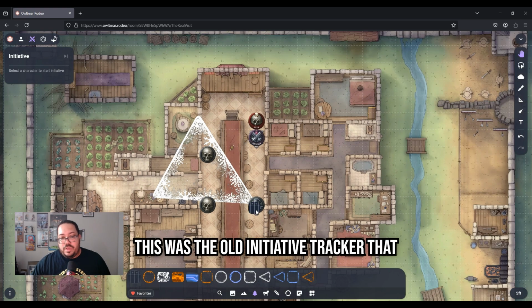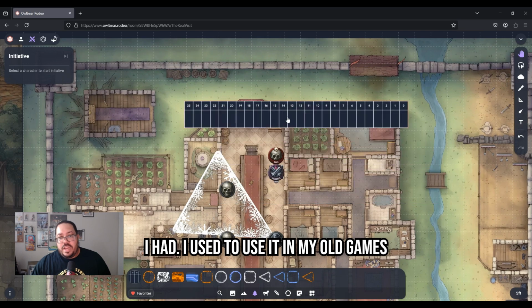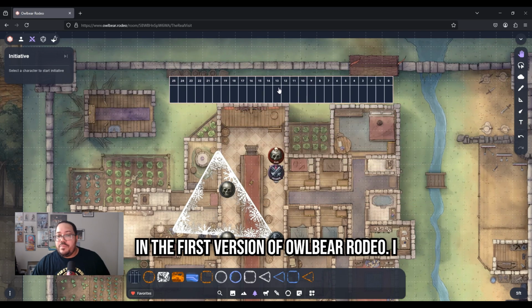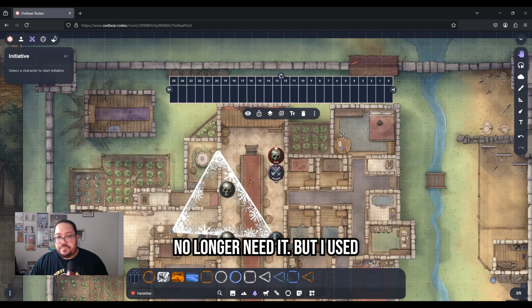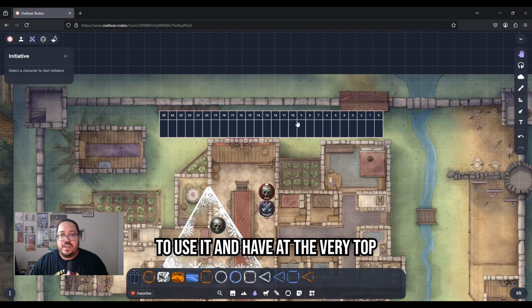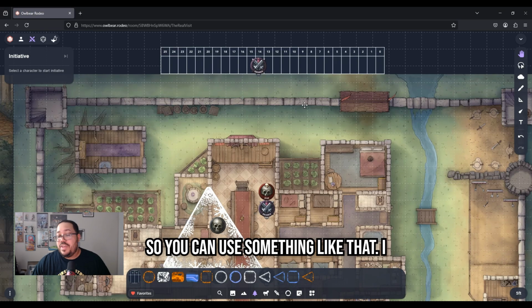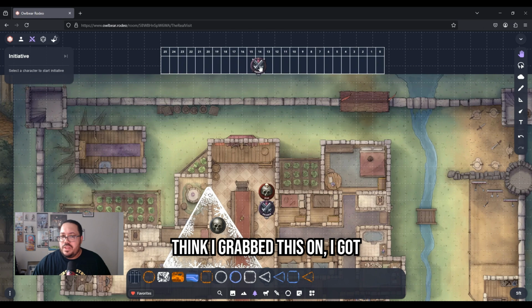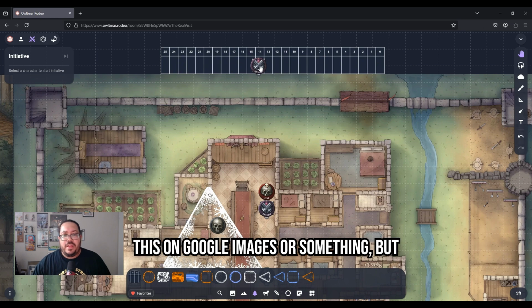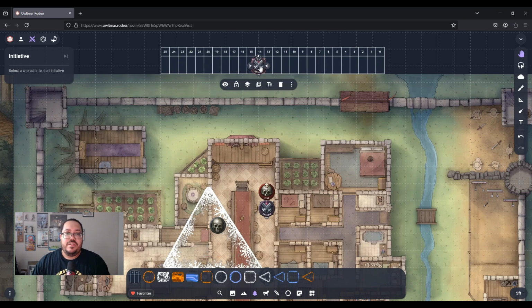This was the old initiative tracker that I had. I used to use it in my old games in the first version of Owlbear Rodeo. I no longer need it, but I used to use it and have it at the very top. I would pin it, have my players roll their dice, and then add their tokens to initiative like that. So you can use something like that. I got this on Google Images or something, but you can find one very easily.